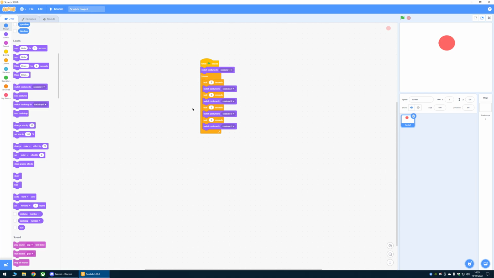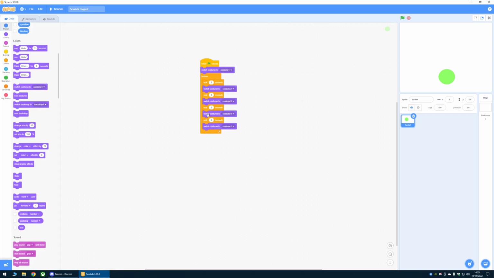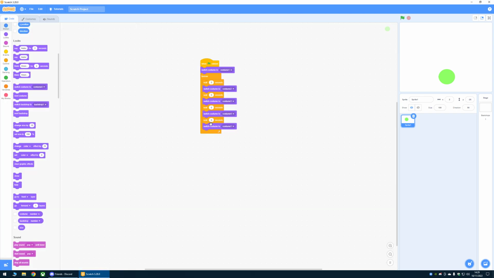Then I have an indefinite loop here where it will wait for 5 seconds, so it stays red for 5 seconds. Then it will switch to costume 2, which is the red and orange one. Then it will wait for 5 seconds, then switch to costume 3, which is the green one. Then it will wait for 5 seconds, then switch to costume 4, which is just the orange one. And then it will wait 5 seconds and go back to costume 1.